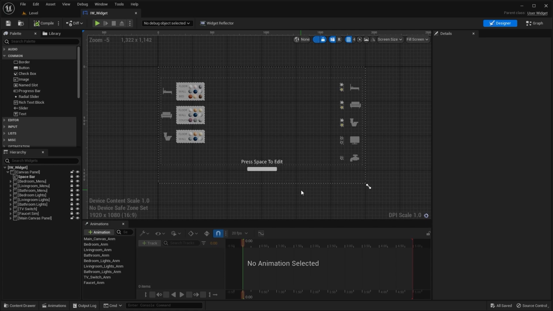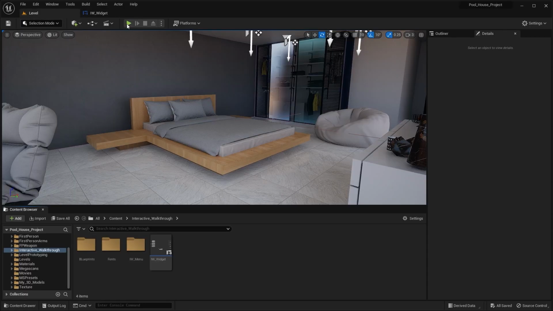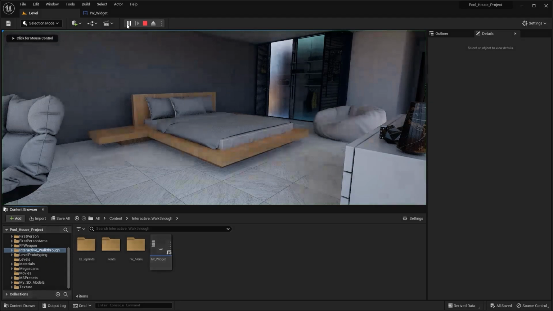Welcome to lecture number 48 of the series Unreal 5 for Archviz, and in this lecture we'll work on blueprints for this interactive walkthrough menu. So let's get started. The first thing that we need to do is enable this interactive walkthrough menu so that when I click on this play button, I'll be able to see this menu. Because now if I play this level, we cannot see our interactive walkthrough menu, okay?